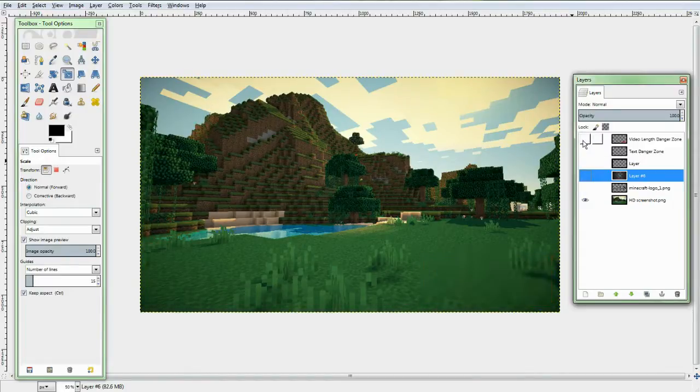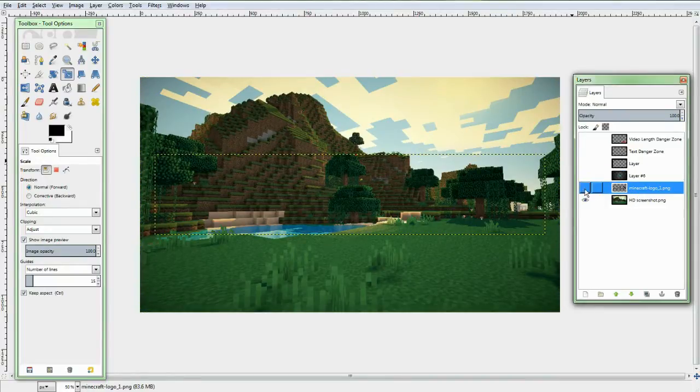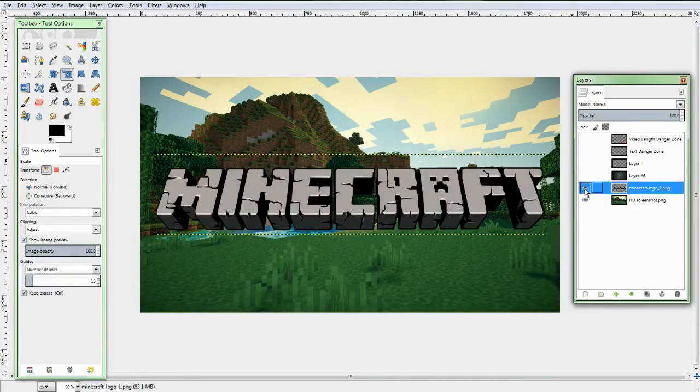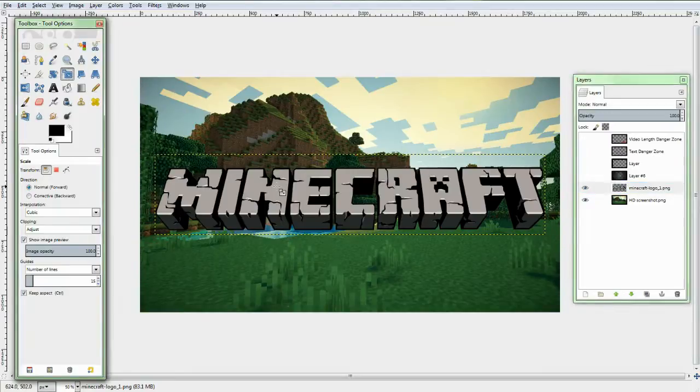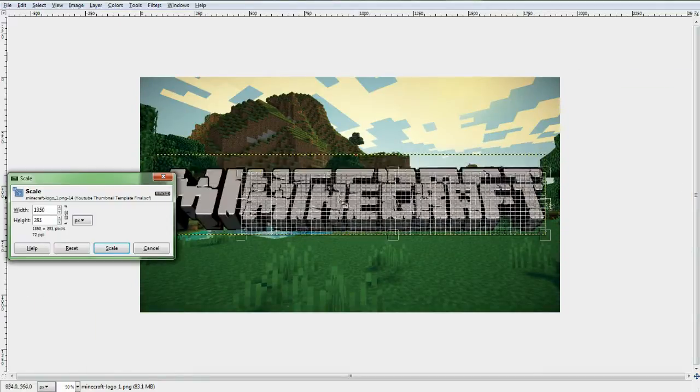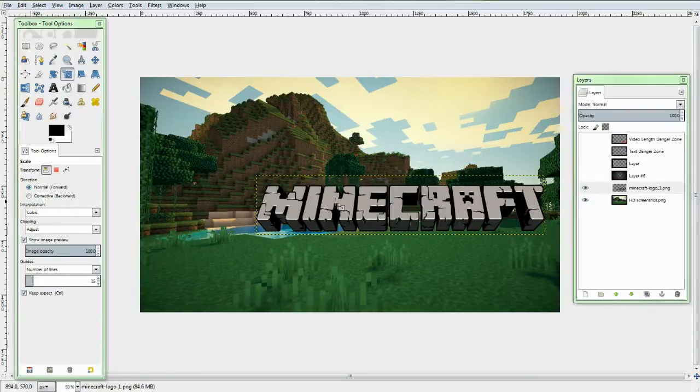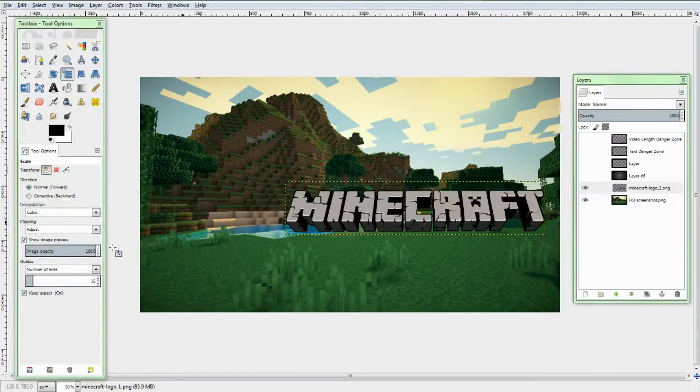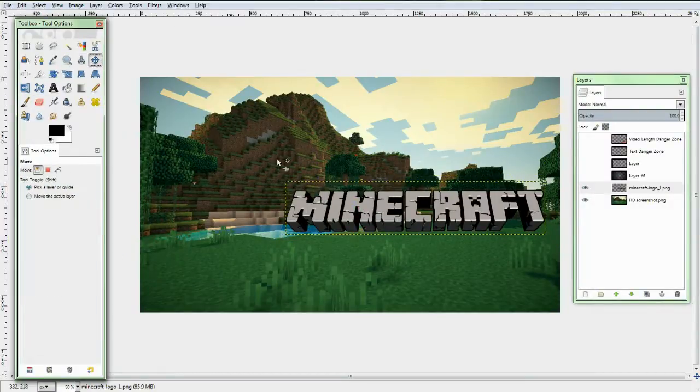Now obviously this isn't going to cut it. So I included a Minecraft logo with the file that you guys would have downloaded, which you can make appear by clicking on it and then hitting the eyeball button, which is right here. So then we're going to want to resize it again. So once again, click and drag, make it a little bit smaller, maybe around there. Yeah, that'll look good.